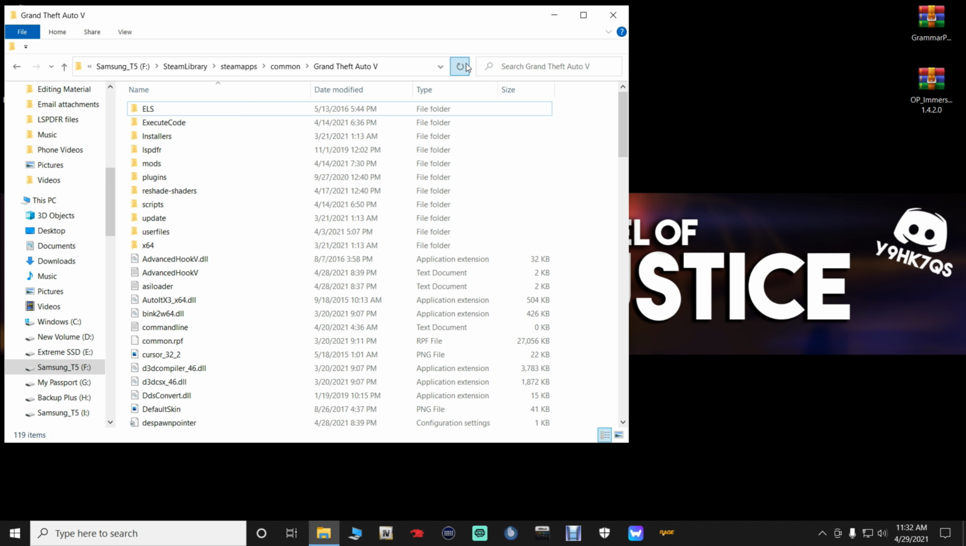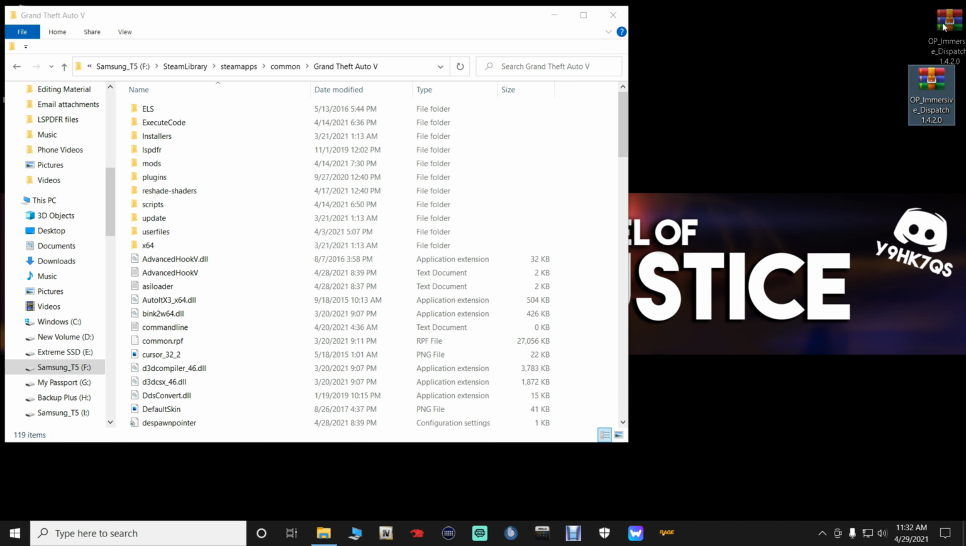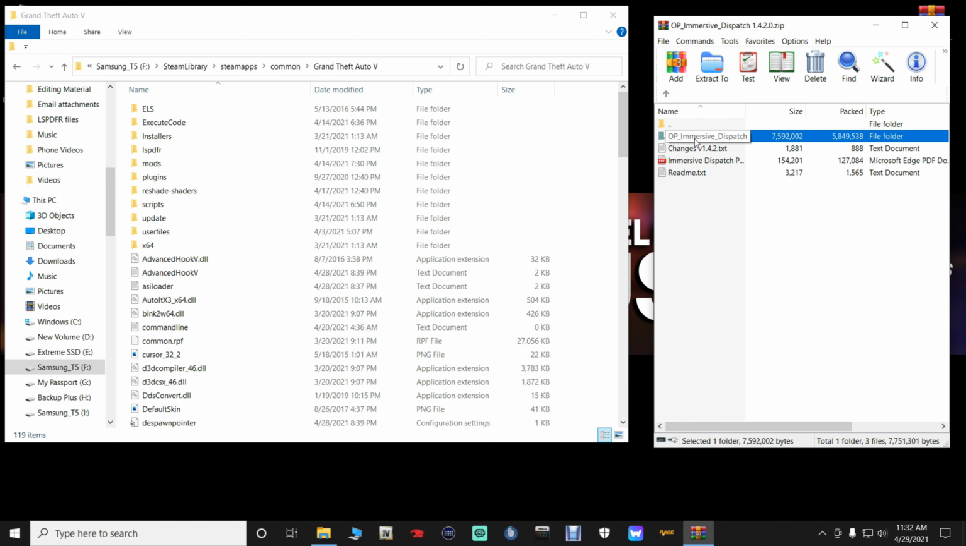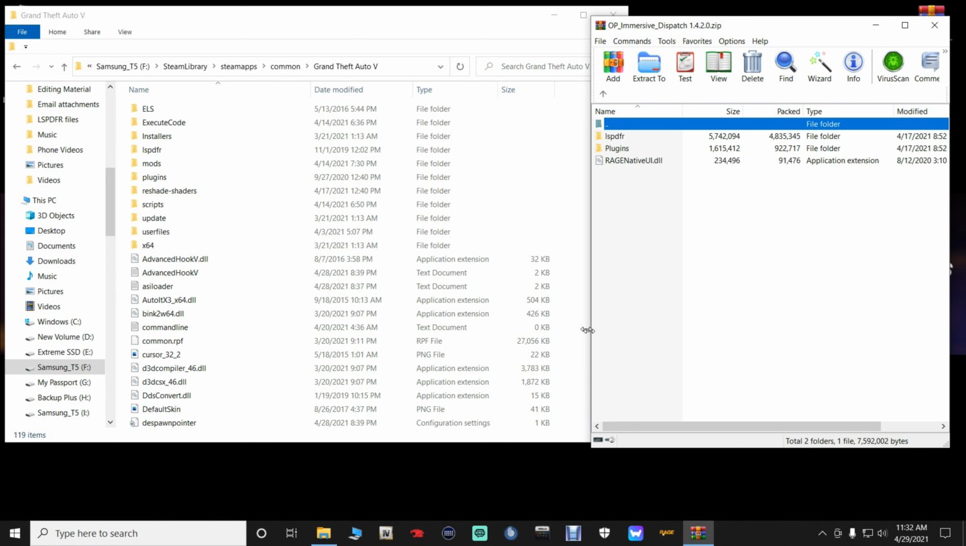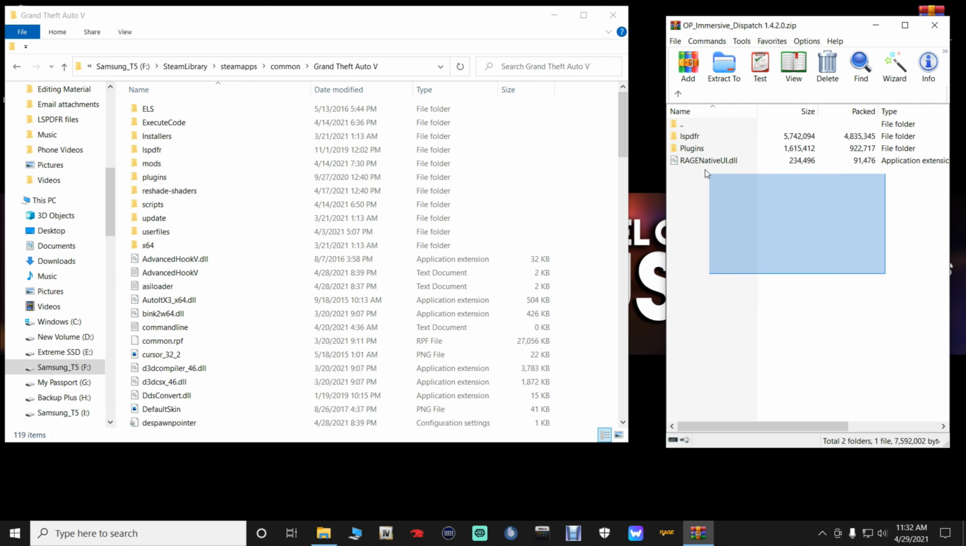You want to refresh your directory, and you want to get rid of your shortcut. Open up your Immersive Dispatch WinRAR, and then click on Immersive Dispatch. And then you want to click right here on Immersive Dispatch, the folder. And again, look at the date. Okay, it's the same as the other one, so you can drop it or you don't have to. It's up to you. I'm going to drop it.